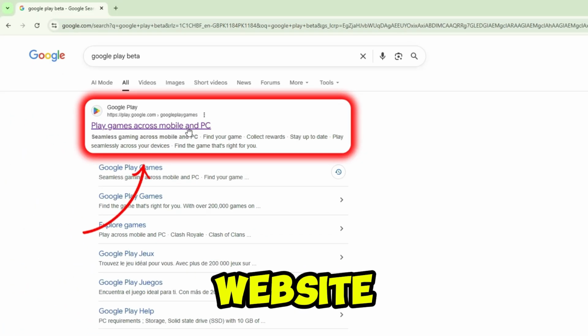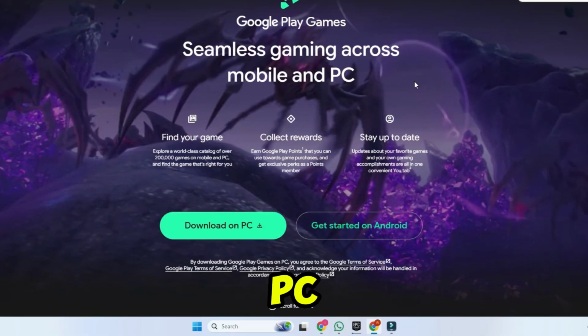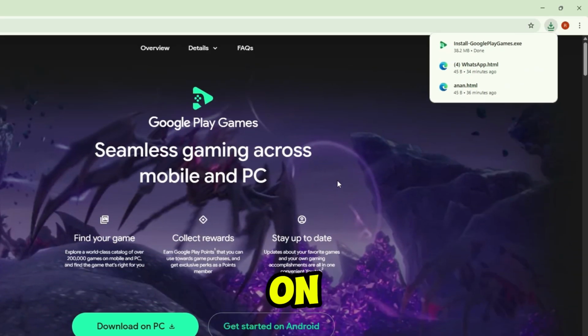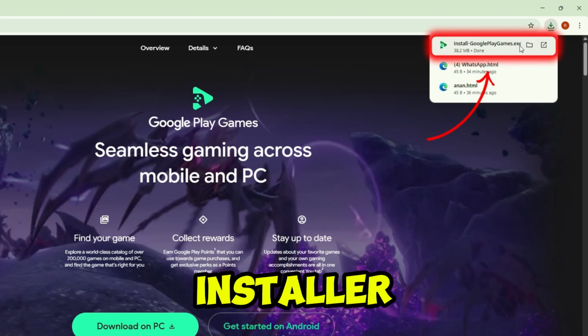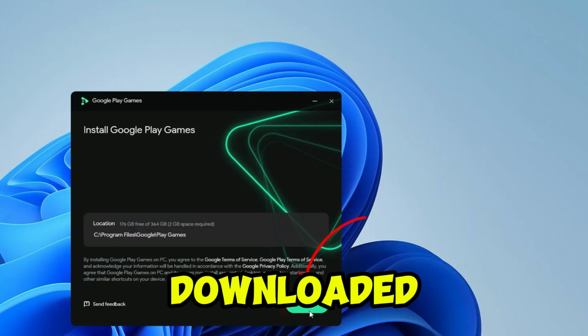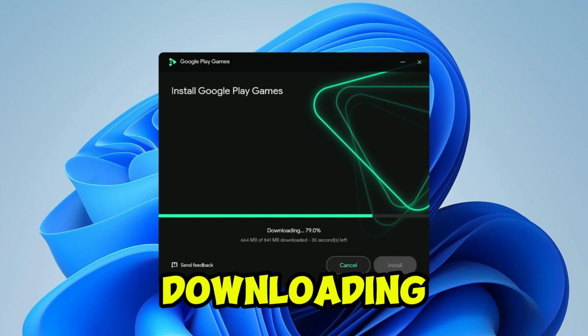Click on Google Play website. Here click on download on PC. After it's downloading, a pop-up will appear on the top right corner. Here click on the installer file you have recently downloaded. Now click on install, wait for its downloading and installation.